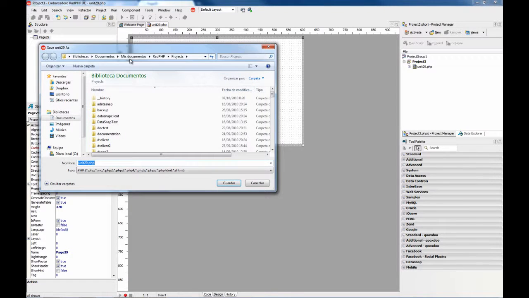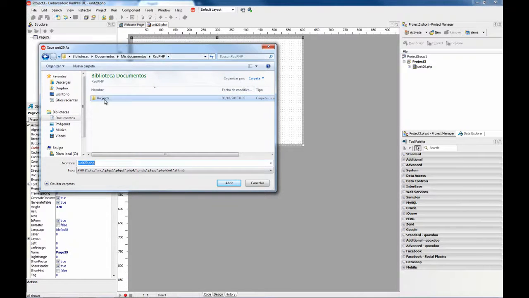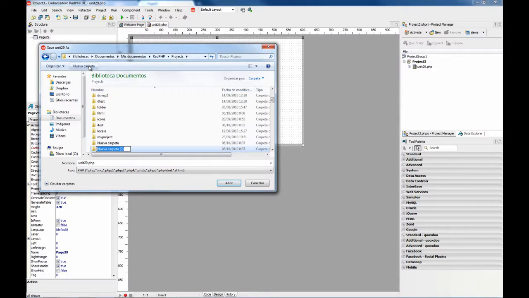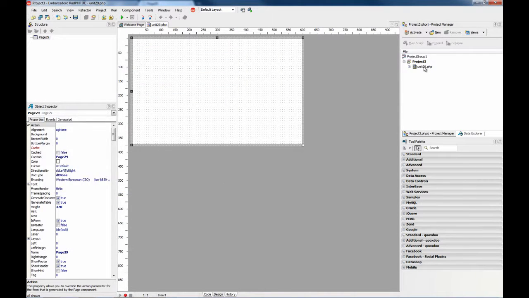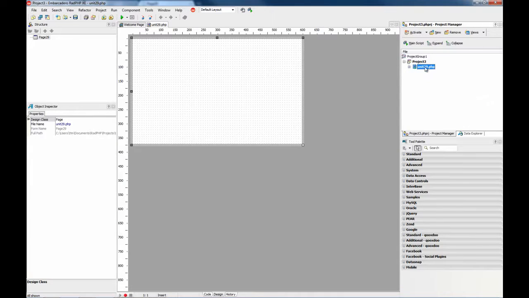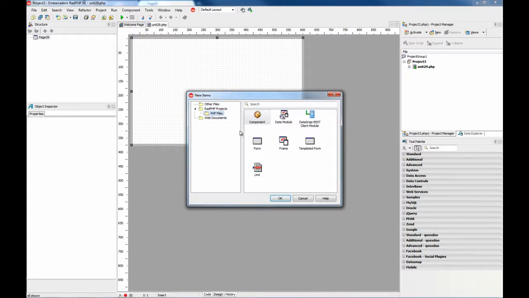I'm going to save this in a new folder, testing cloud. Save everything with the default names. I'm going to set this unit as the main script. You see the green arrow here, and the very first thing to do is to add a unit.